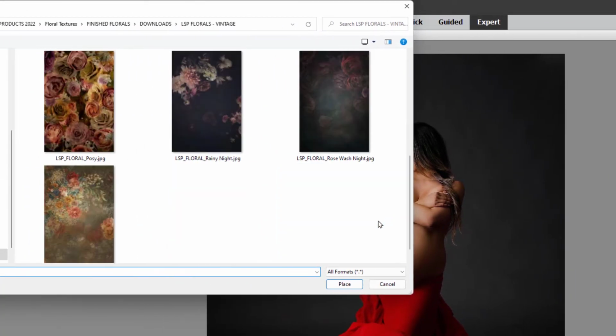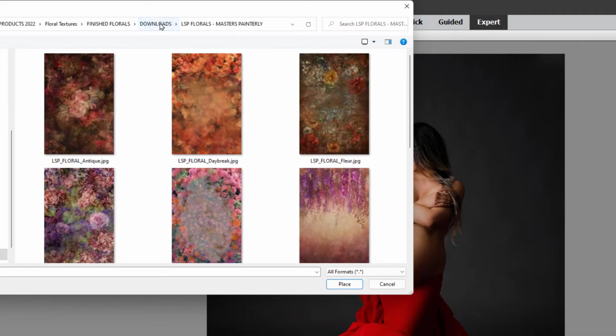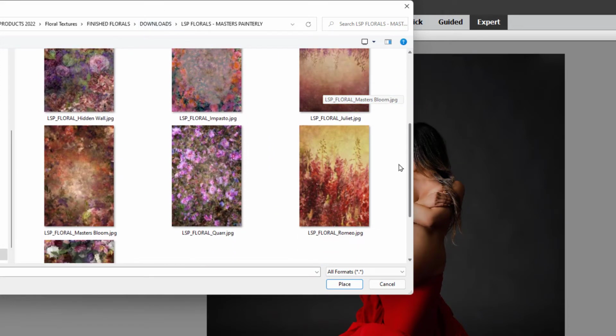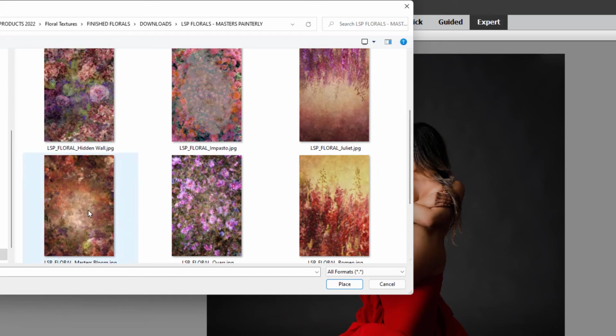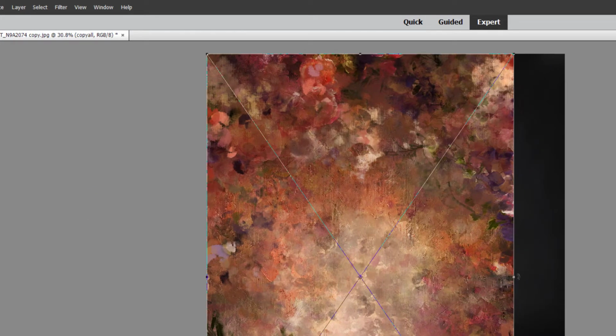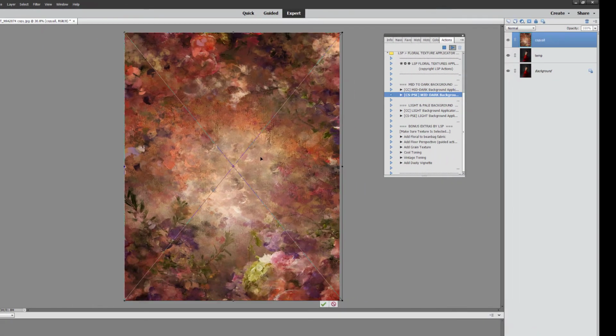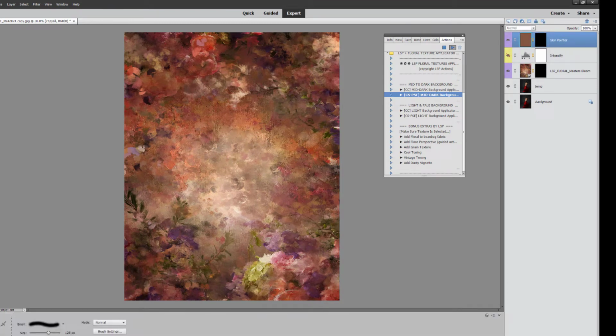Locate the floral texture you wish to use on your image. Let's have a look. I'm on the Masters Painterly. It all depends on which set that you have downloaded from the LSP Actions website, but the same rules apply for all. So resize this to suit your image and hit enter. If the action stops playing for any reason, just click it again to hit play.